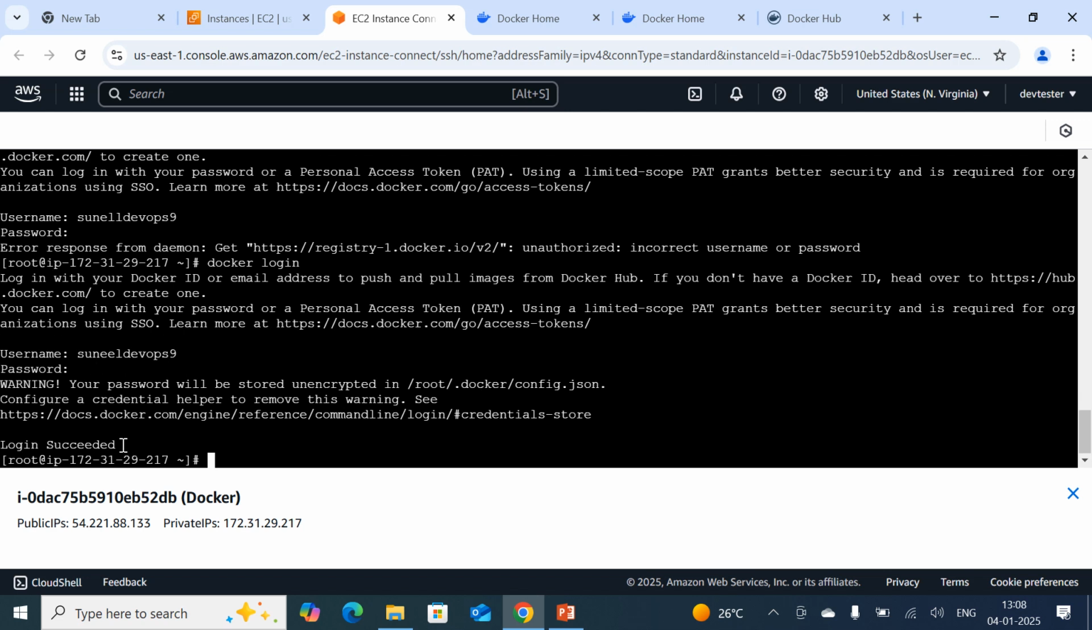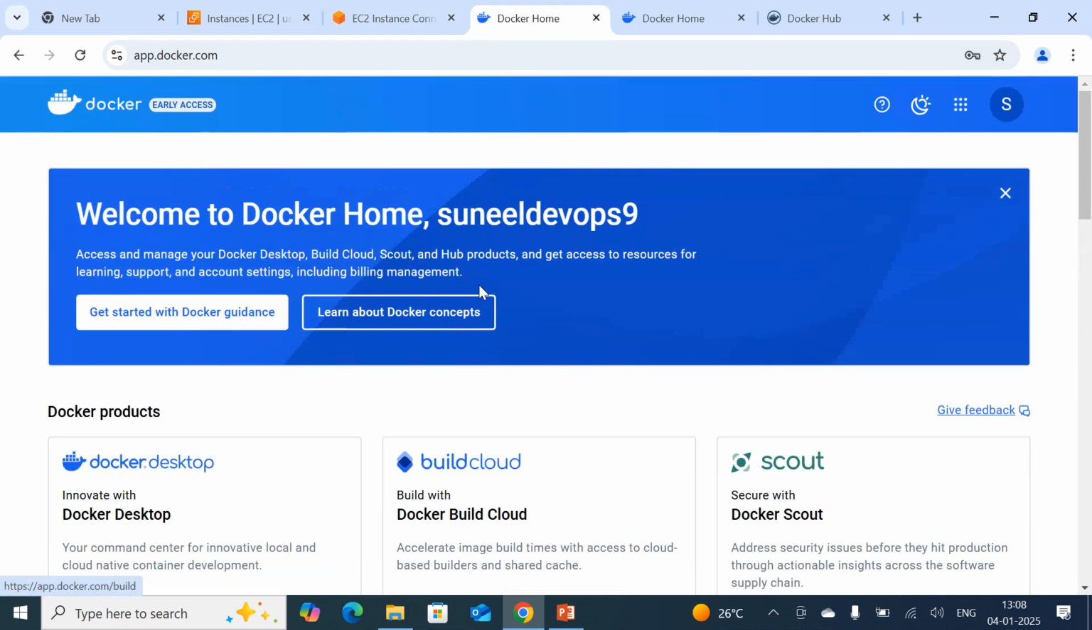It will be login right now. Here, had you observed? The login has been succeeded. Fine. Here I am going to tag. So where do I need to push? So here, close it.